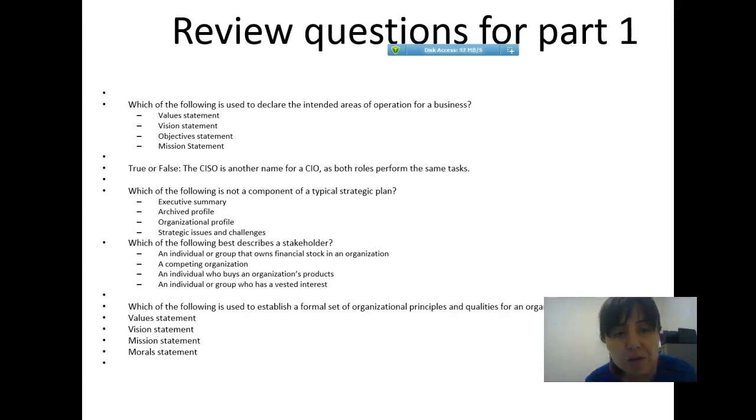Which of the following is used to declare the intended area of operation for a business? Value statement, vision statement, objective statement, or mission statement? This is a mission statement. The next question is true or false. The CISO is another name for CIO as both roles perform the same task. As you know, the Chief Information Security Officer is not the same as Chief Information Officer. So the answer is false.